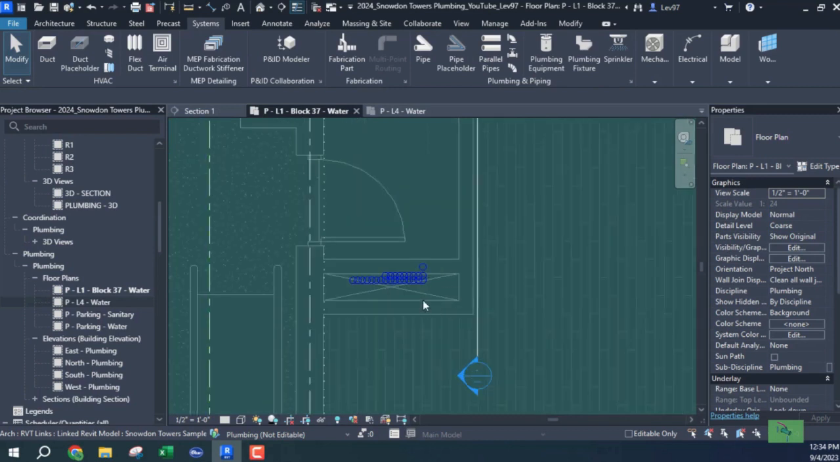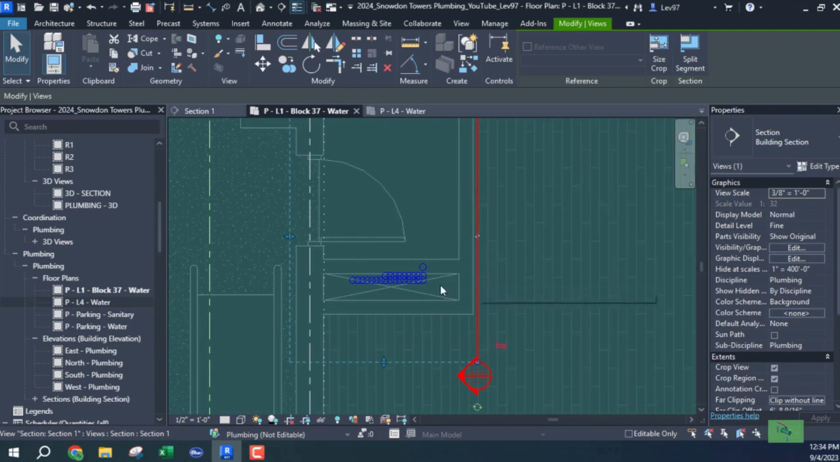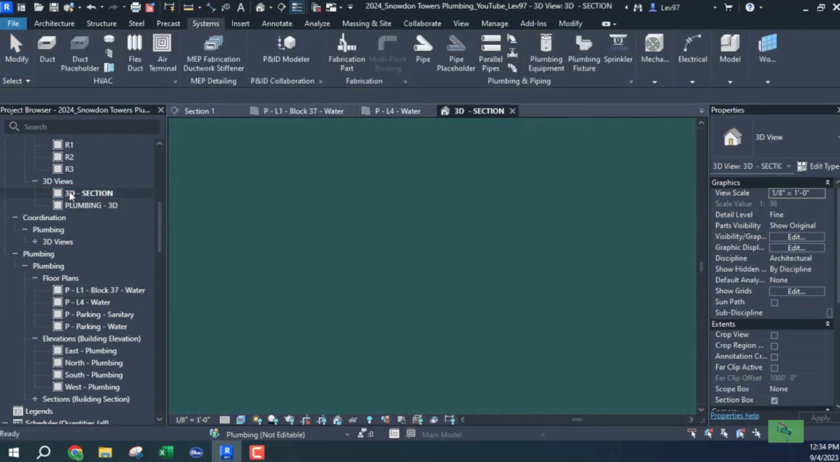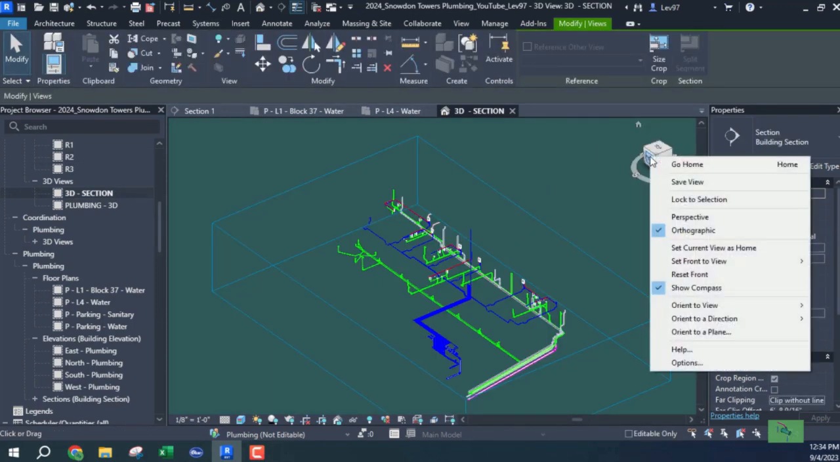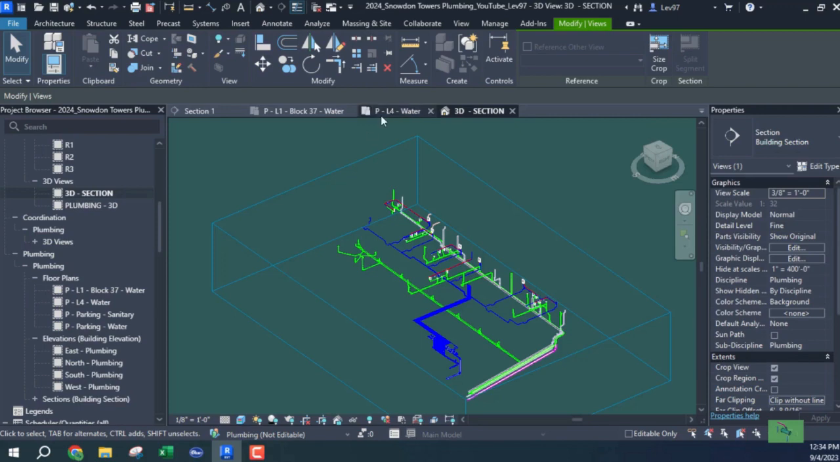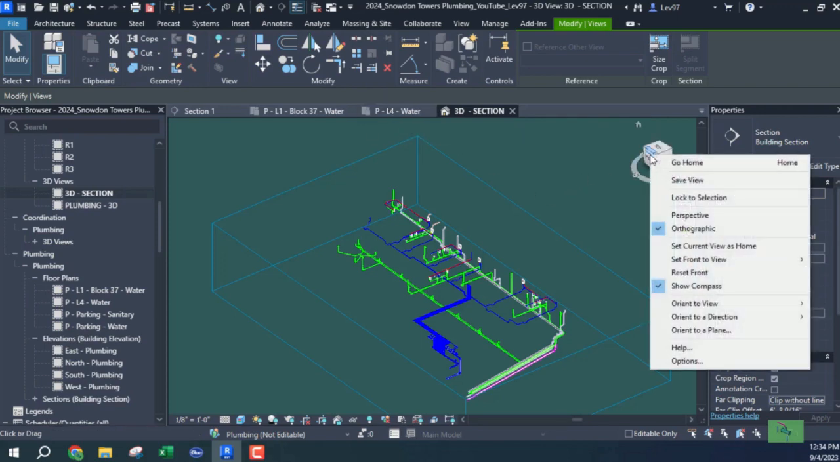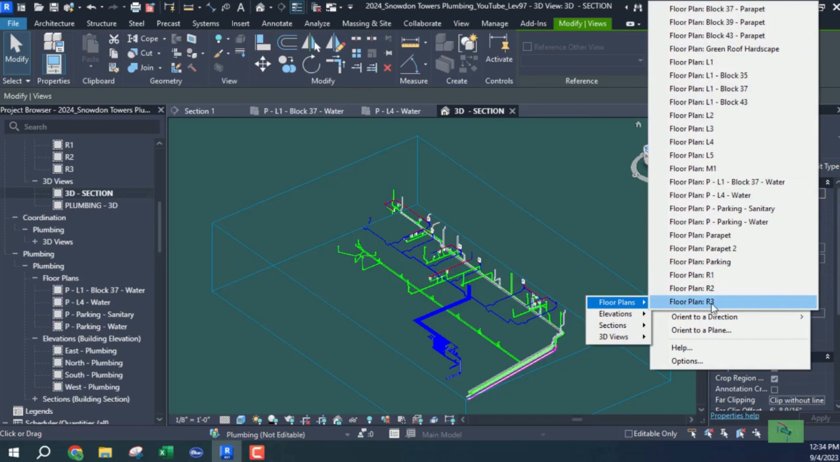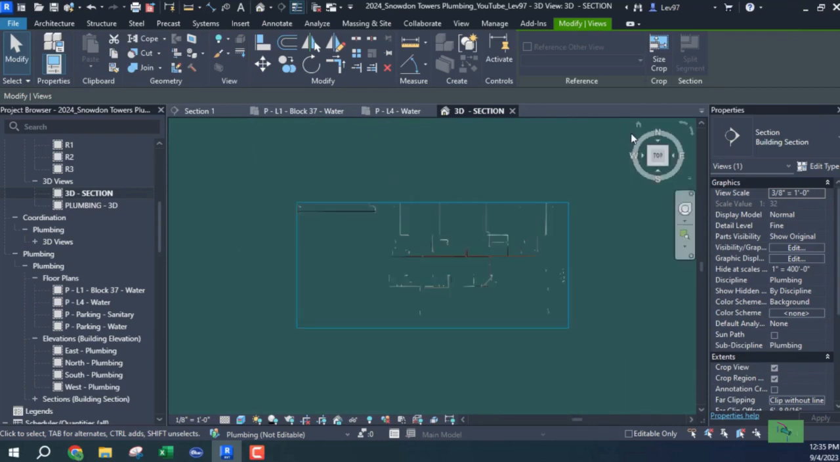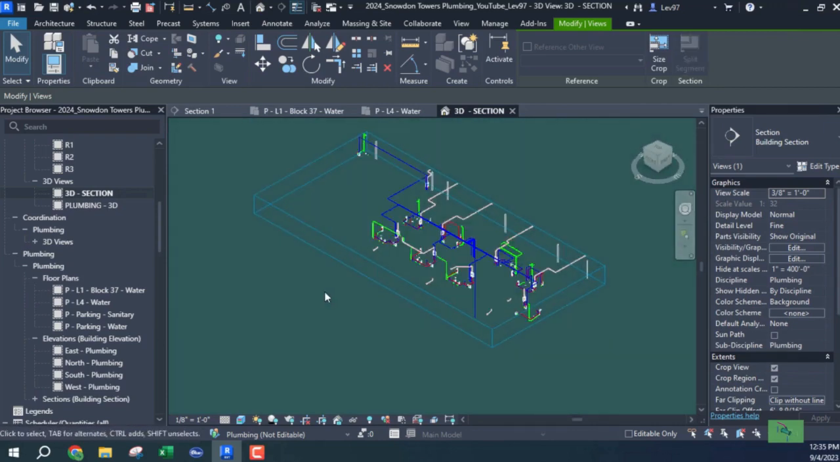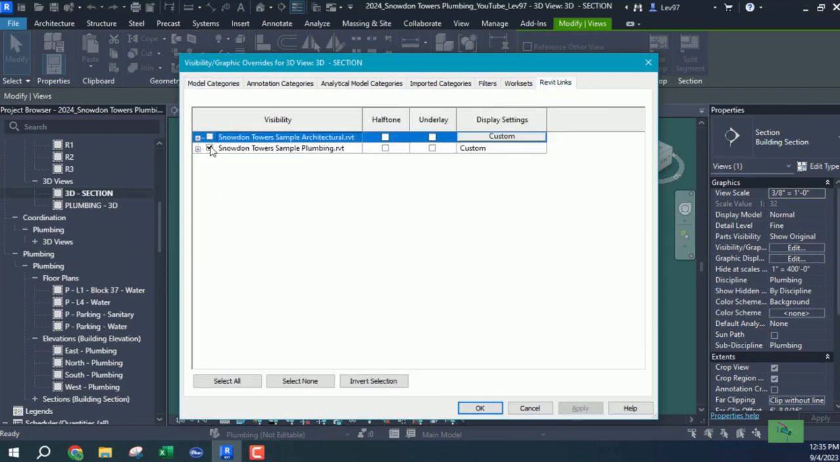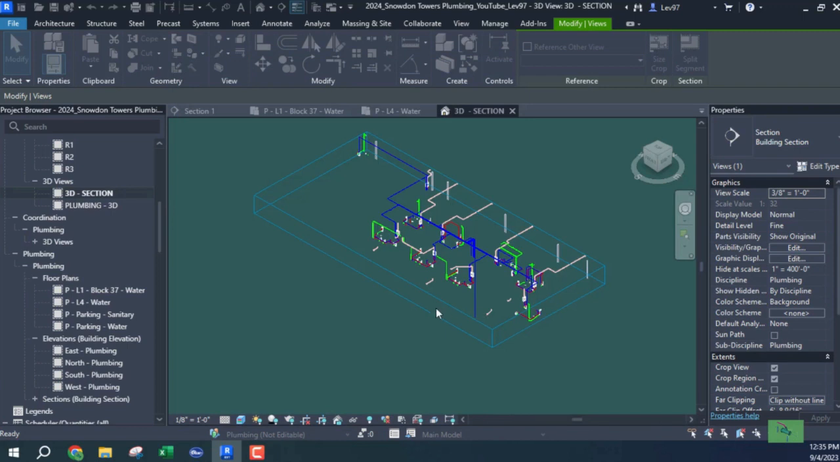But what I want to do now is find out what's going on with this shaft and how it's related to, where am I? I'm here. Let's go to the 3D section, and maybe it's better to look at PL4 water, because there's ways of looking at views through your cube. And this is the floor plan. Let's go here, and I want to turn on the architect's model, and let's see what's going on here.